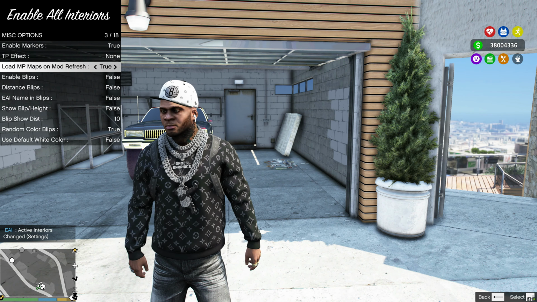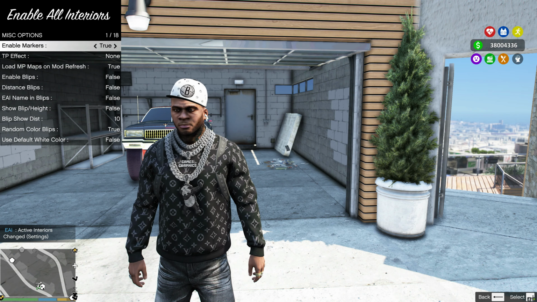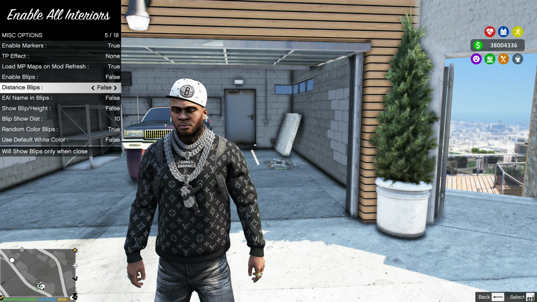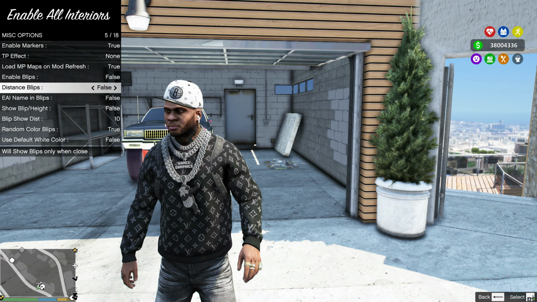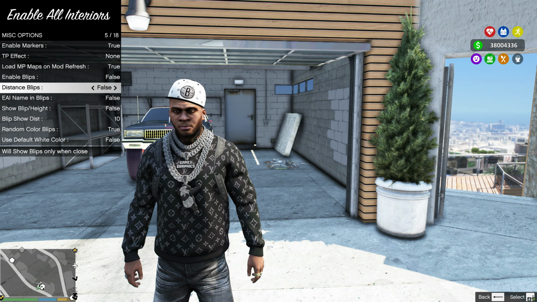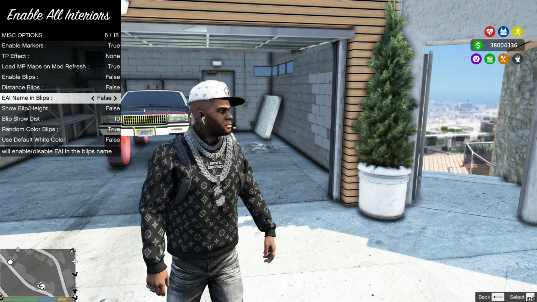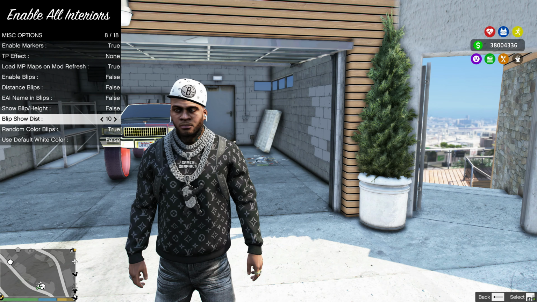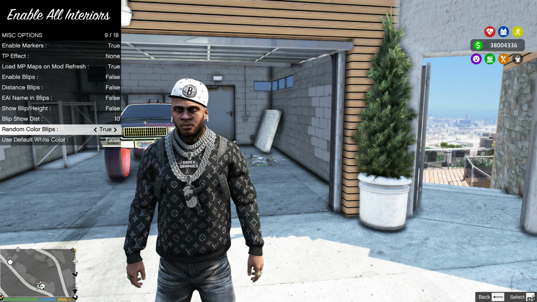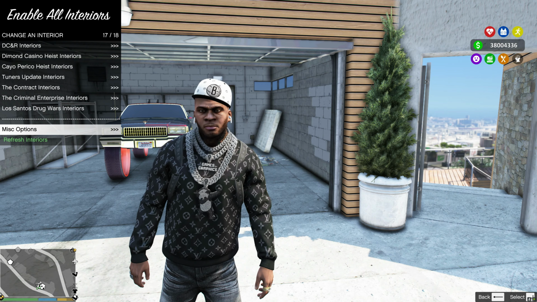You have load MP maps on mod refresh. You can have that on true or false. Enable blips. And markers will be the markers going in and out of the interiors. The blips will be the ones on the map, excuse me. Distant blips, you can have those as well, meaning that if you're far away from interiors, then the blips won't show. But they'll show if you get close enough to the blips, okay? Enable all interiors name in blips, okay? You have the option to have the name on those blips on the map as well, or without them. Show blip height, blip show distance, random color blips. You can turn that on true or false, and default white color, and some more options in there as well, all right?